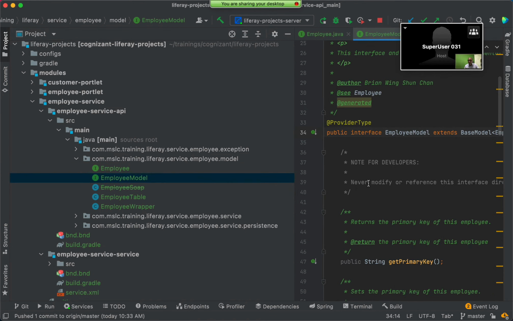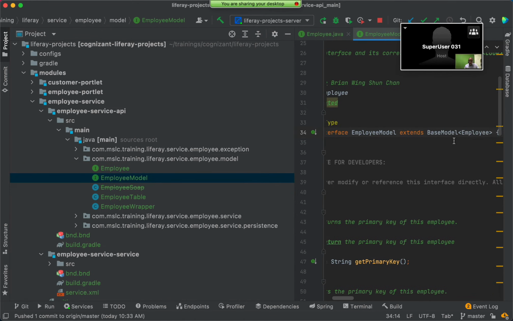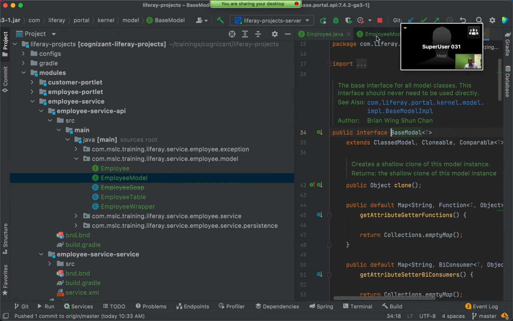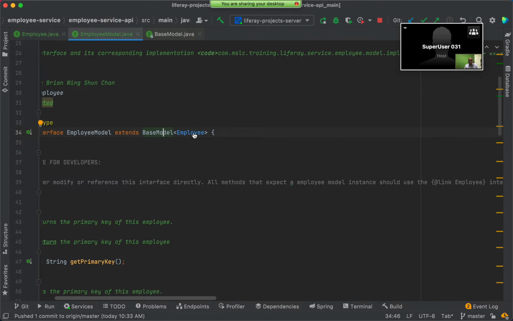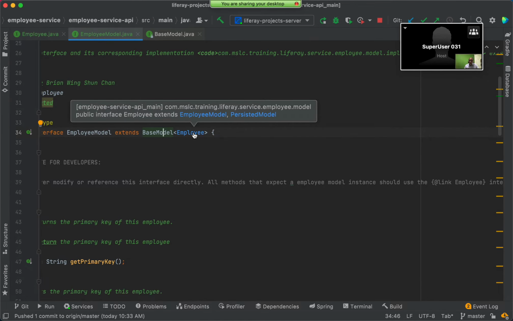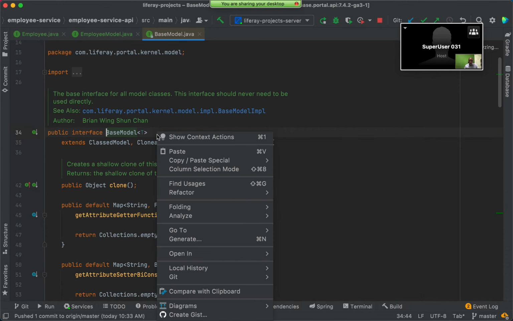You can see this EmployeeModel here. And then this EmployeeModel extends from BaseModel, and it's a generic type, and this BaseModel is of type Employee. You got this? EmployeeModel extends from BaseModel. When I go to BaseModel, you see this is from com.liferay.portal.kernel.model. This is not the class that is generated. This is part of the framework.